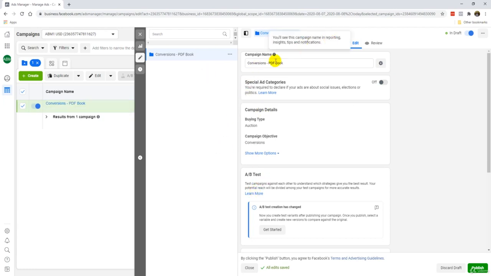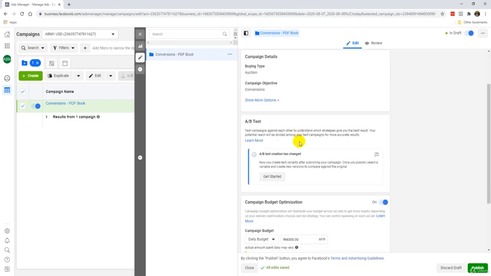Okay, we're still on the first step called campaign. We haven't gone to the second step yet. So we're just going to confirm the campaign name. Yes, this is the name of the campaign. You can change the name later. We can pretty much ignore all of this right now.